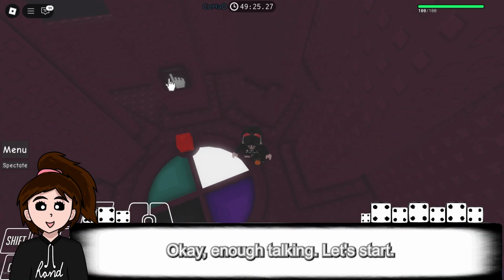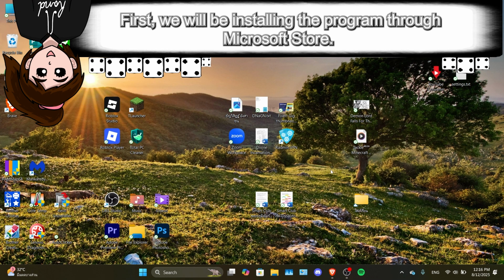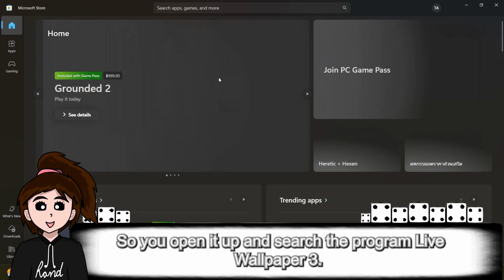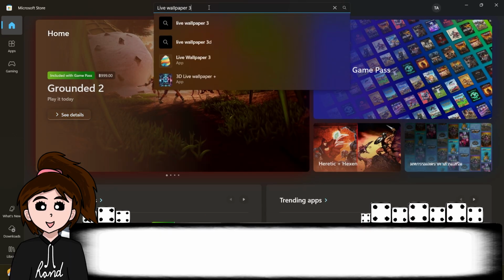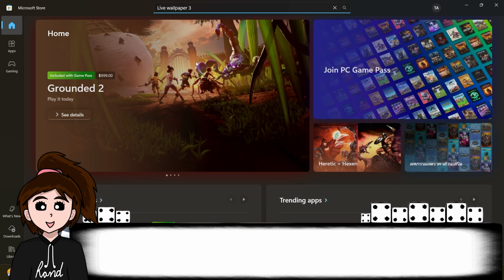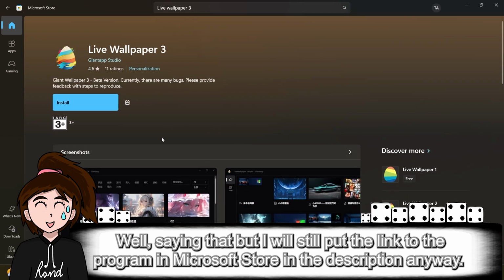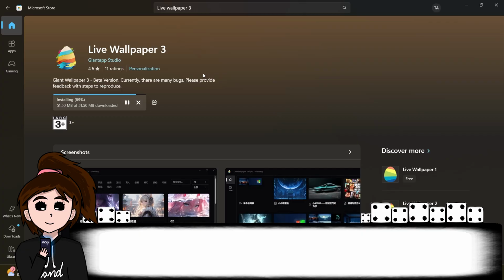Okay, enough talking, let's start. First, we will be installing the program through Microsoft Store. So you open it up and search the program Live Wallpaper 3 here. Well, saying that, but I will still put the link to the program in Microsoft Store in the description anyway, so you can go through that link too.